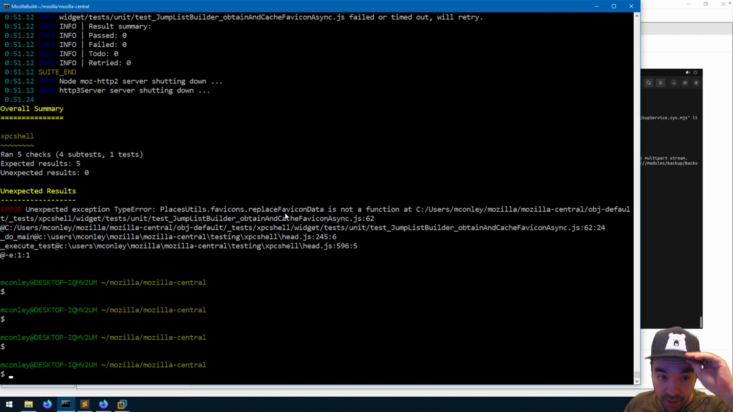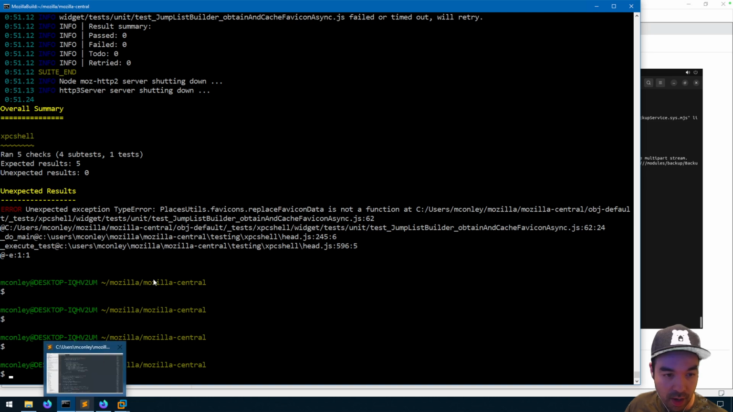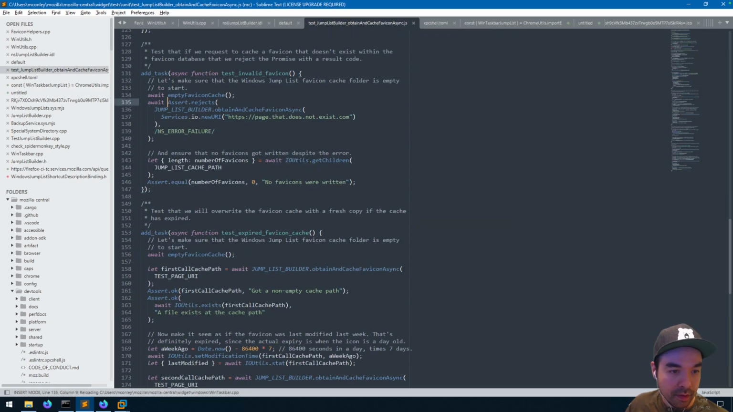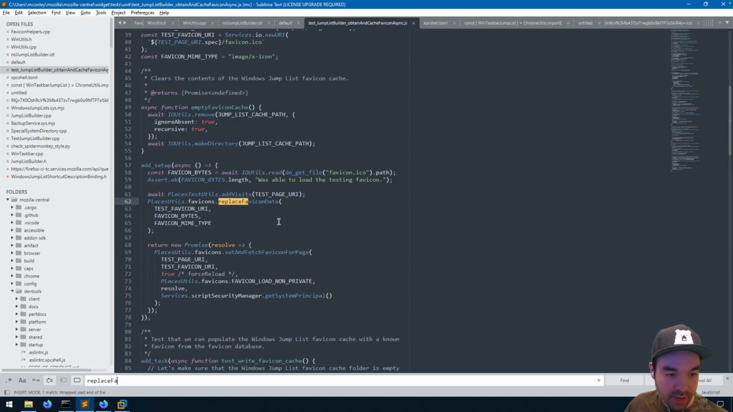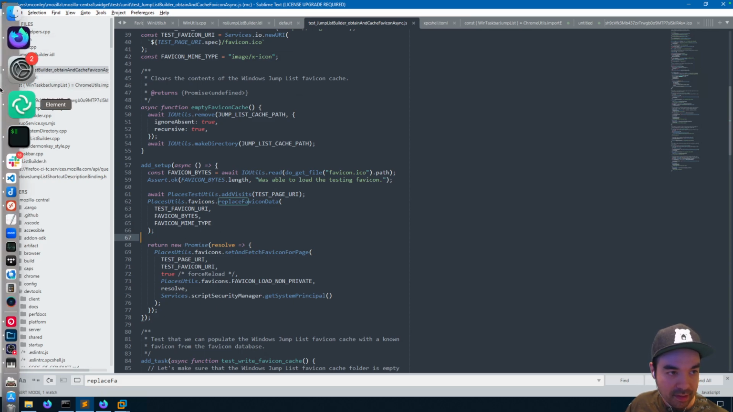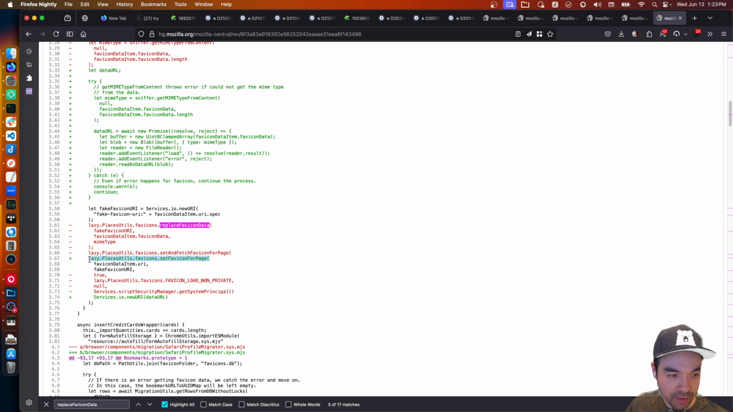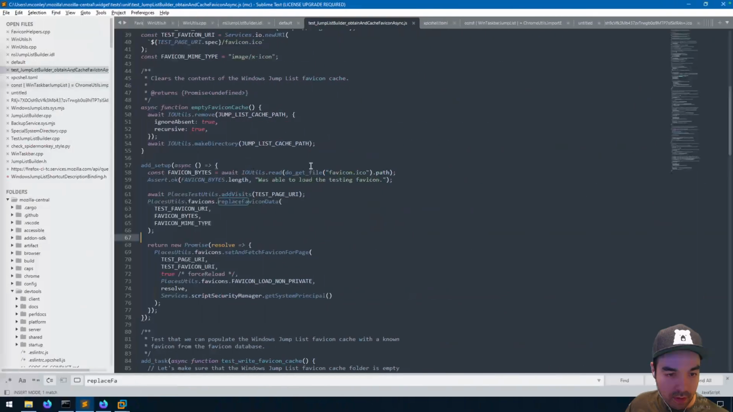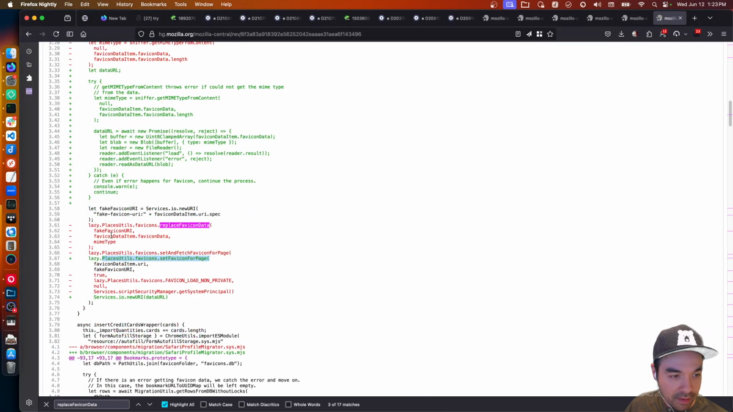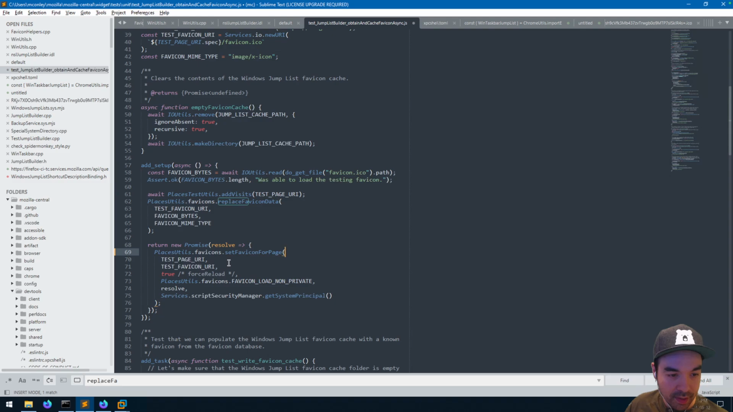Okay, so we have our test failure here. replaceFaviconData is not a function. So we're going to update this test to use the new function. I think both of these end up getting combined into a single call, which is setFaviconForPage. And it'll look a little something like this. You pass it the first argument, which used to be the fake favicon URI.